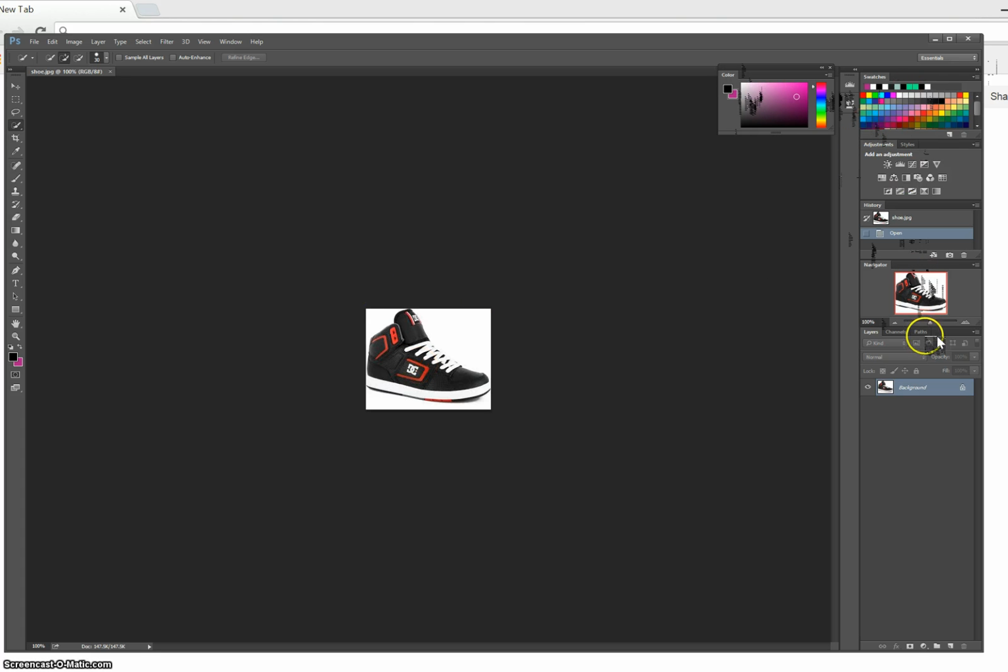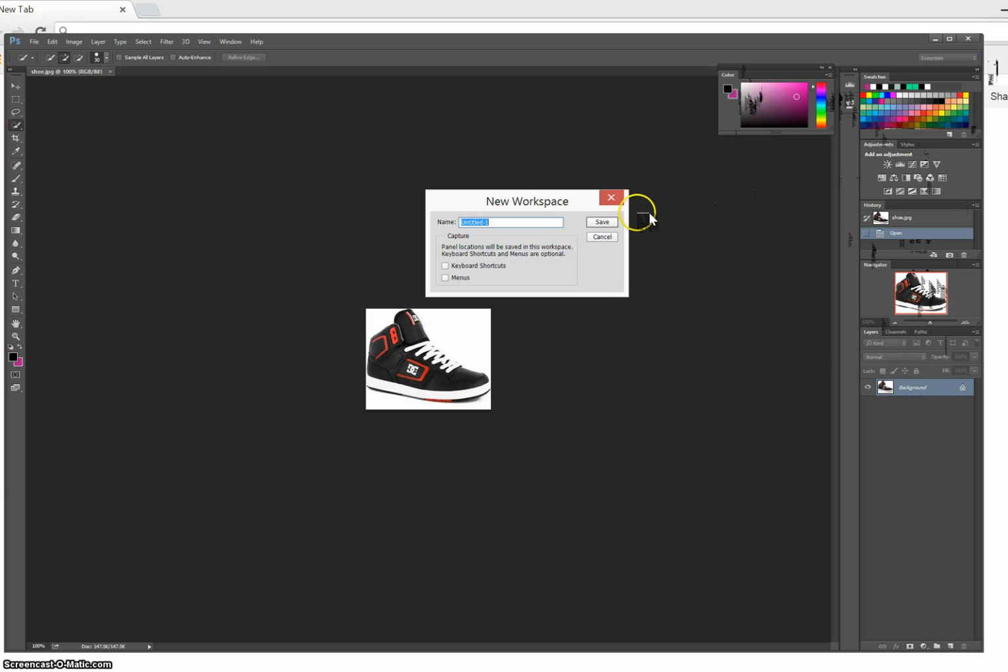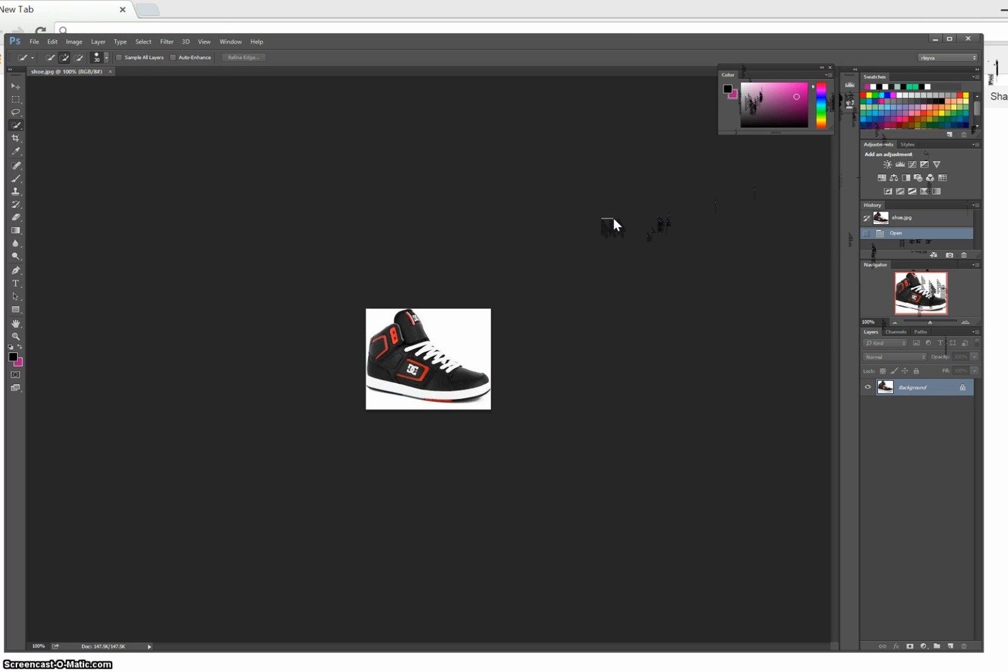Now, when you have your palette the way you like your palette to be, you can go ahead and click New Workspace, and you can create your new workspace. And I'm going to name this R Leva, and I'm going to say Save. So if there's more than just you using this computer, which there will be many, many students using this computer, you can set your workspace.